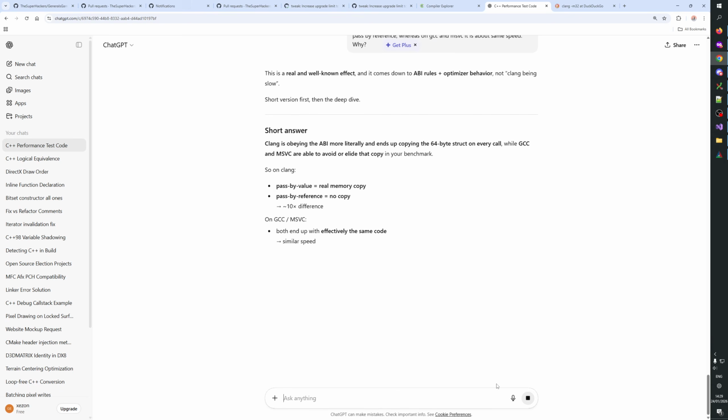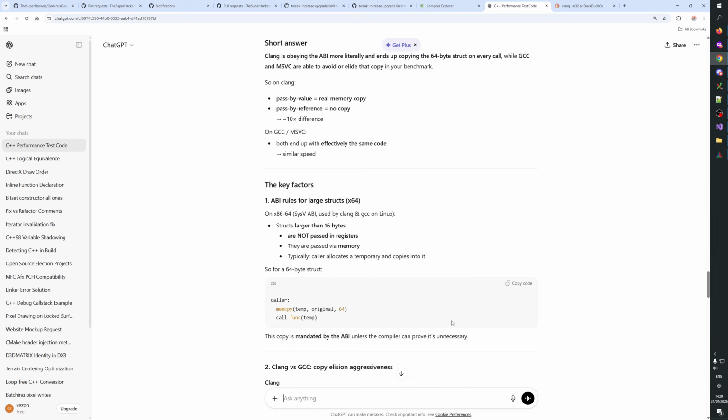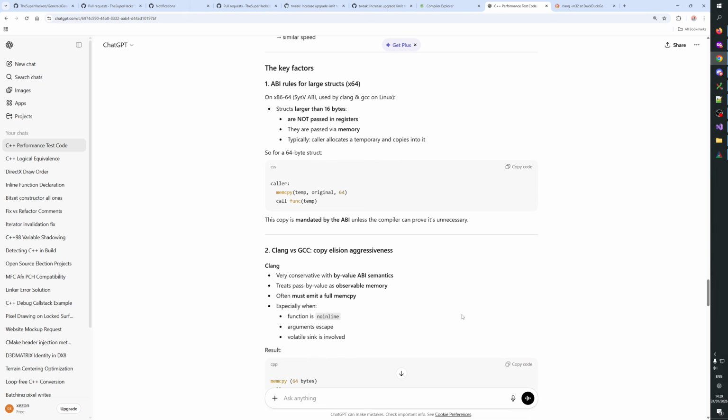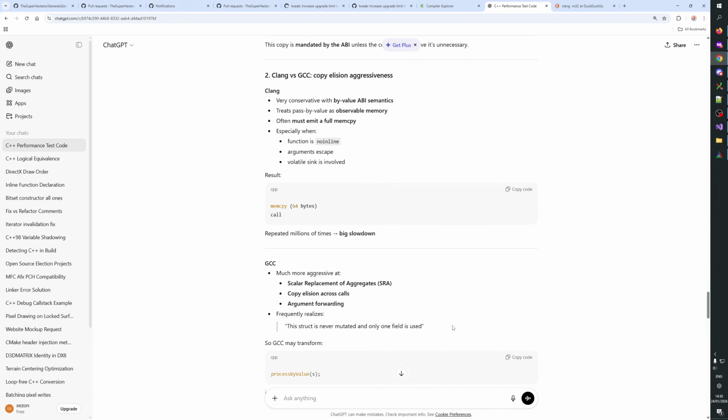A real and well-known effect, and it comes down to ABI rules and optimizer behavior, not Clang being slow. Short version: Clang is obeying the ABI more literally and ends up copying the 64-byte struct on every call, while GCC and MSVC are able to avoid or elide the copy in your benchmark. Pass by value, real memory copy. Pass by reference, no copy. 10x difference. Structs larger than 16 bytes are not passed in registers, but via memory. The caller allocates a temporary and copies into it. Oof. This copy is mandated by the ABI. Very conservative by-value ABI semantics. Big slowdown.